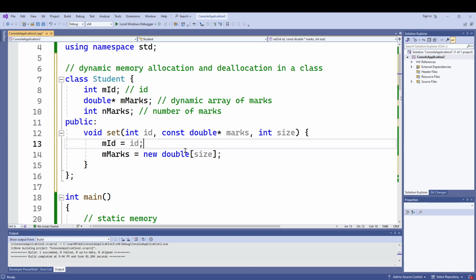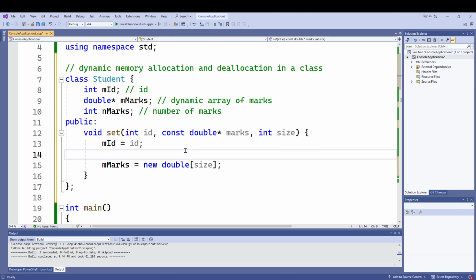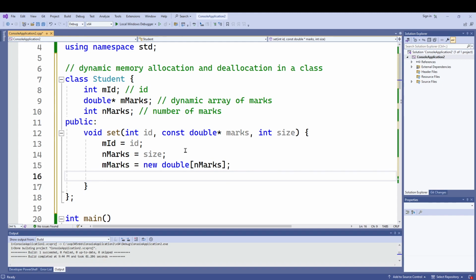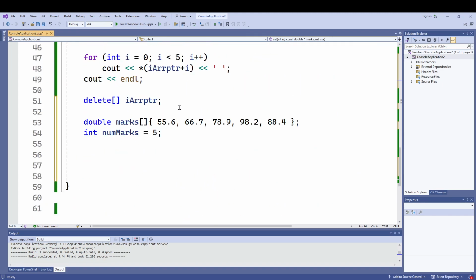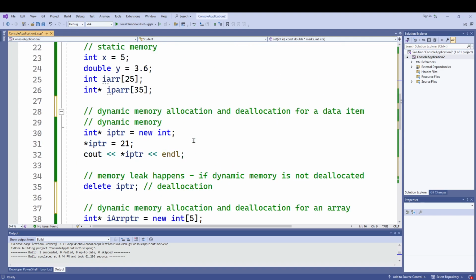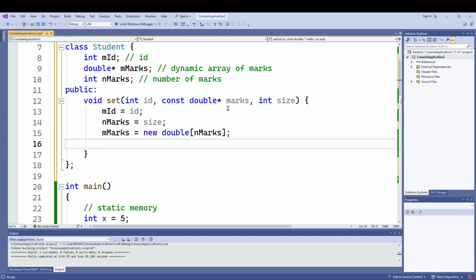And before that I also would like to copy size into n marks. If you have already copied, you can use the n marks here. Now once memory is allocated, then I want to copy in this memory space this data one by one. Okay, so the data is going to be received from this parameter.